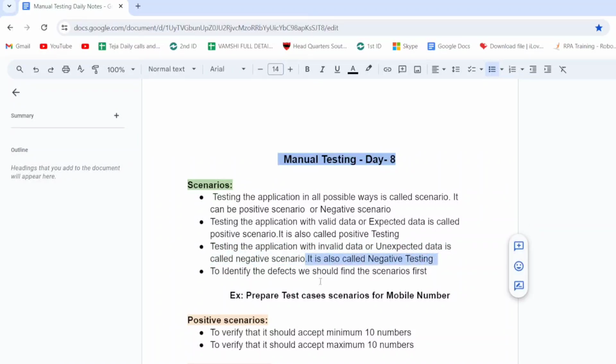Next, to identify the defects, we should find the scenarios first. We should write the scenarios first. For example, the Gmail application is there. First we have to test the login page. Login page is the main module, the first page. For every software application, the login page is the first phase.